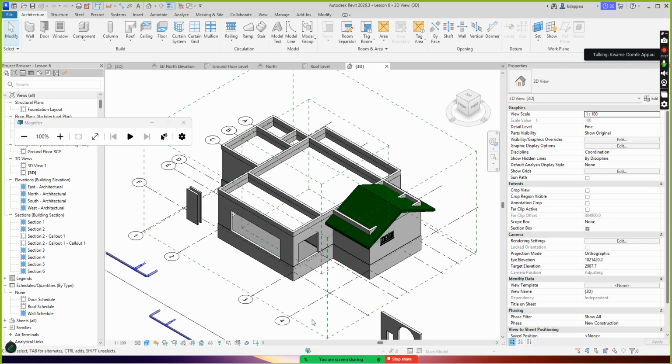But what we'll be looking at later on is how to edit them so that you can size your columns properly. If you want to do a concrete column, you know how to do a concrete column. If you want to do a concrete beam, you know how to do a concrete beam. If you want to create a wooden joist, you should know how to create a wooden joist.